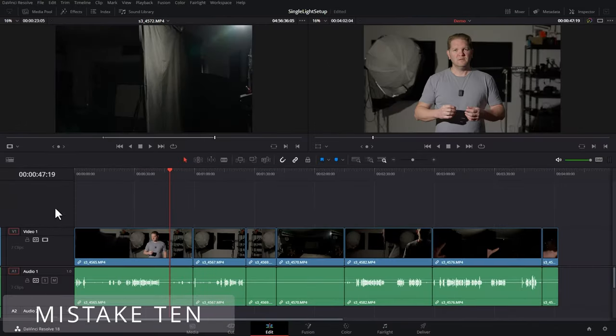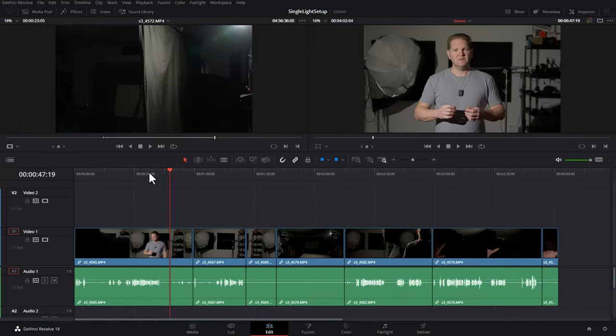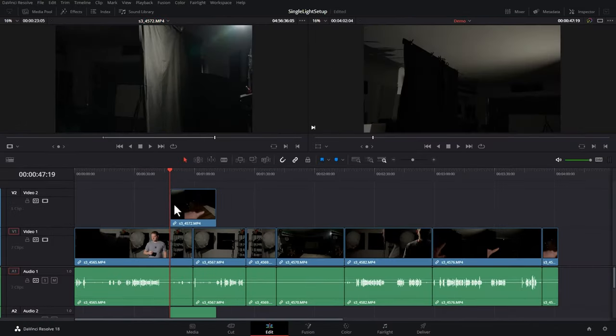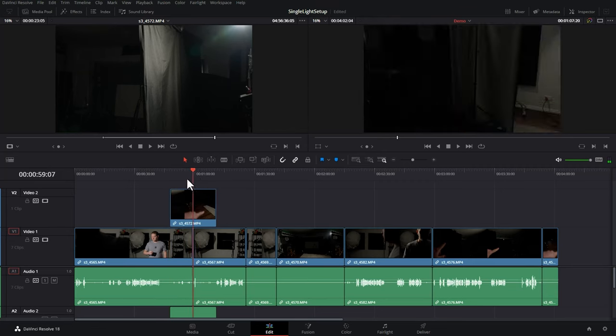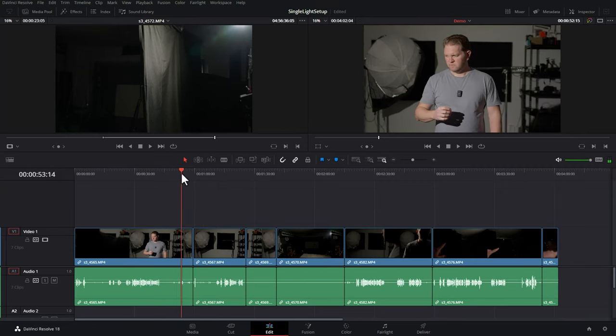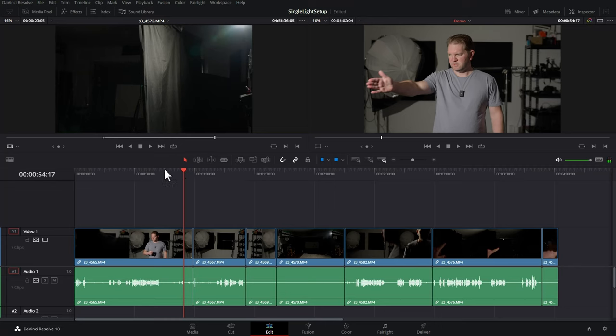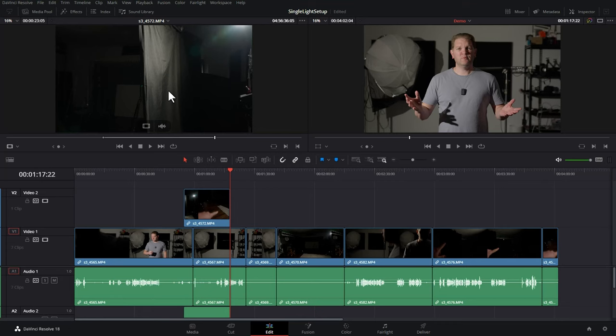Mistake 10 is manually adding a video track and then dragging some footage down every time you want to add some B-roll on top of existing footage in the timeline. Instead, place the playhead where you want to insert the B-roll on top of the existing footage, open the clip in the source viewer, and hit F12 on the keyboard to add the video on top of any existing clips in the timeline. If there's no empty video tracks available, Resolve will add a new one for you, like this video track 2 here.